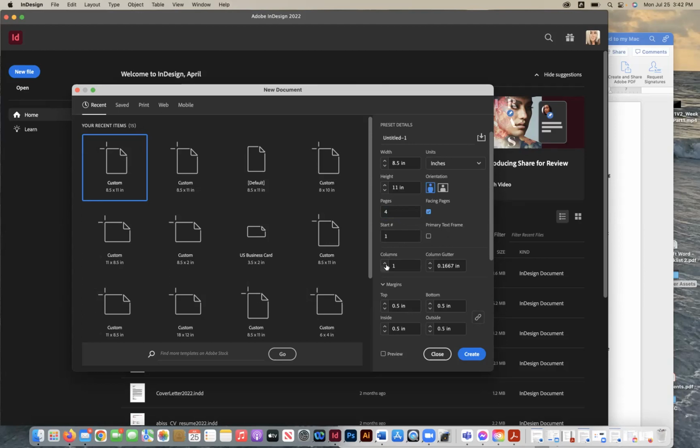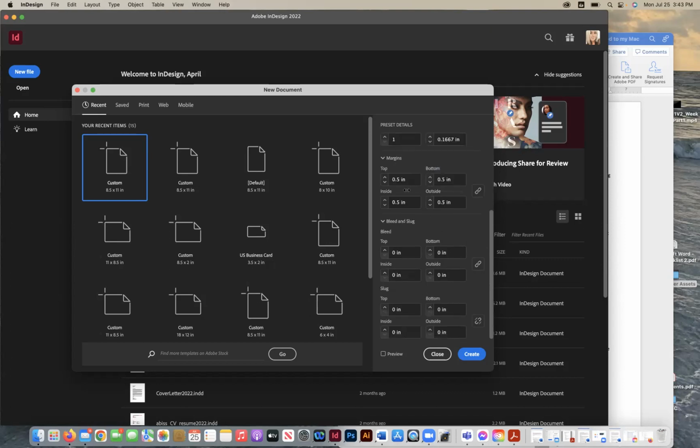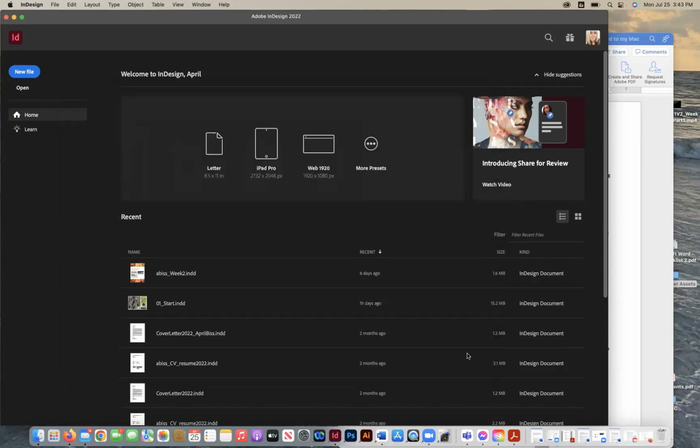All right, columns. I'm going to leave this for now because I can always change it. So leave this at 1, and leave this as is. And then your margins, I would leave at 0.52. And then your bleeds as well, just leave everything set as is. We're going to hit create.